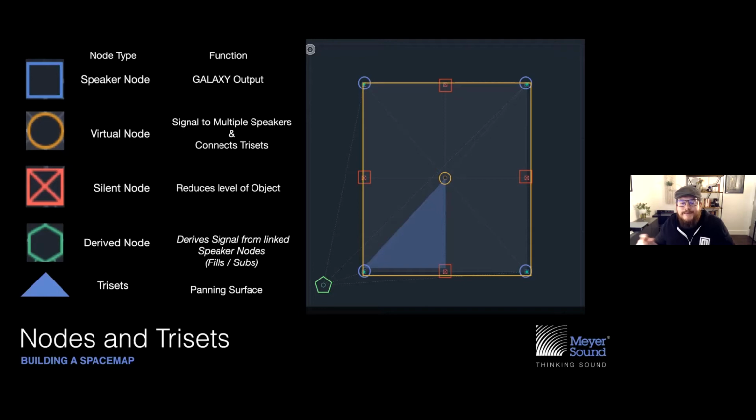Trisets can be linked to different types of nodes: silent nodes, virtual nodes, and speaker nodes. We won't get into detail on this. There's a lot of information on it. But the way to think about this is when building a space map, I think of it like building a tent. The nodes are your stakes and poles that you need to build a tent. And the canvas that goes over your tent is the triset. Without trisets, you don't have sound. Without the canvas, you don't have a tent. So you need to build trisets in order for the audio to move around evenly. And we actually have a tool that allows you to do this automatically.